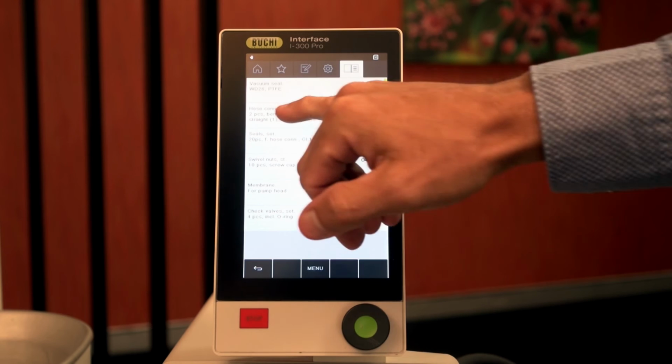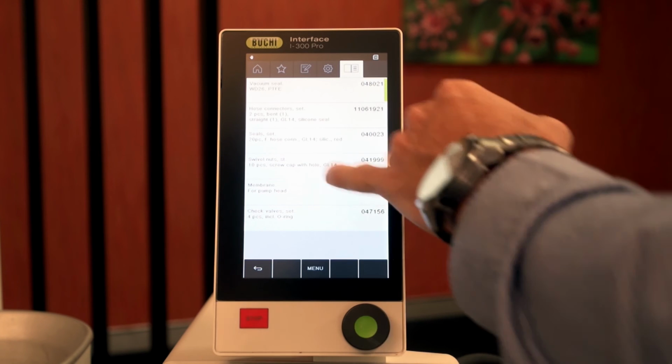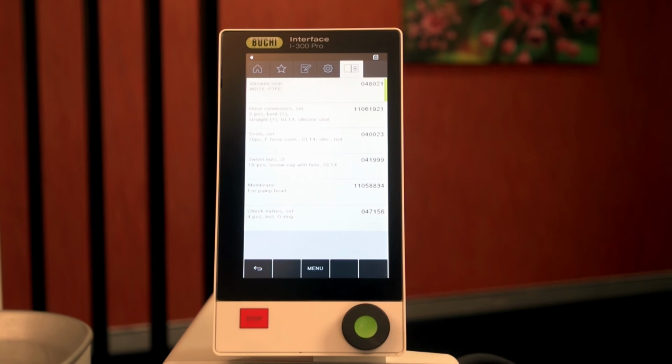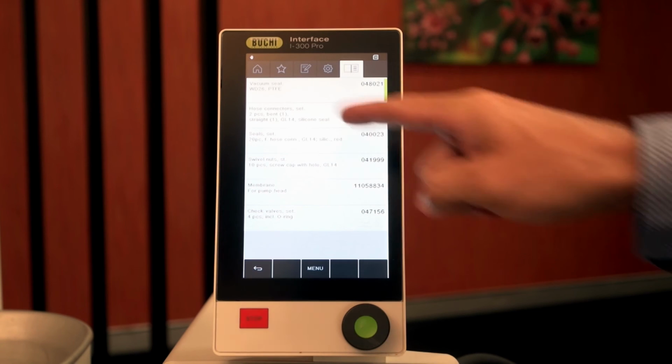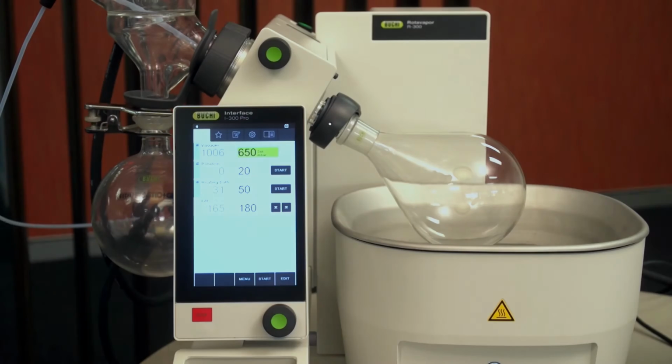We also have a code for our hose connections, our GL14, which connect to our water tubing and also our vacuum tubing, as well as our swivel nuts, our membranes, and our valve set for our V300 pump. That's our I300 Pro. Thanks for watching.